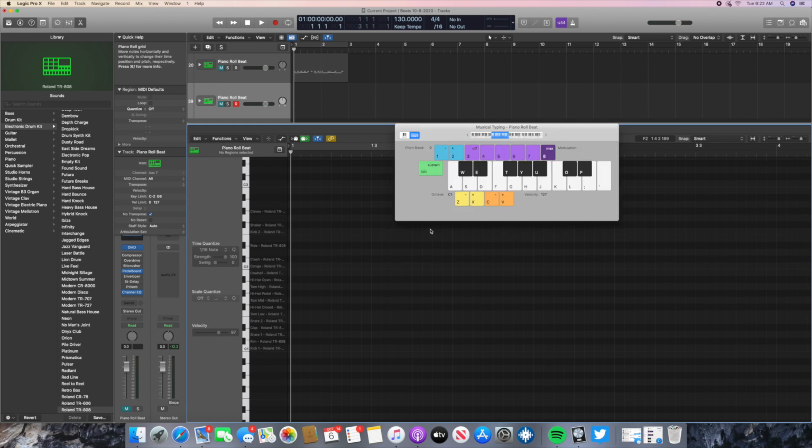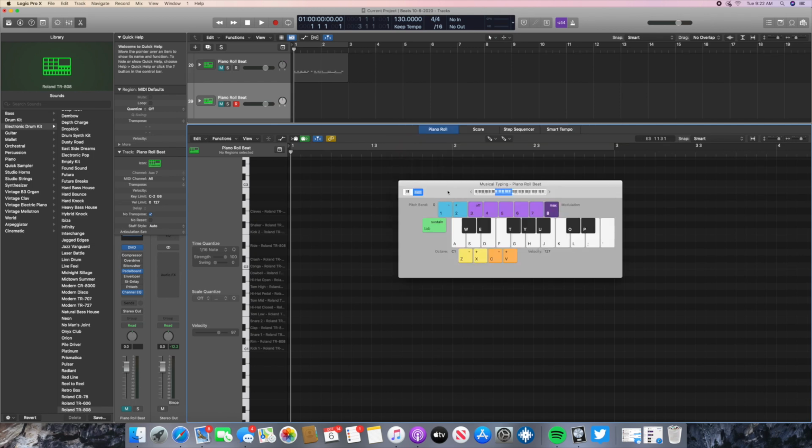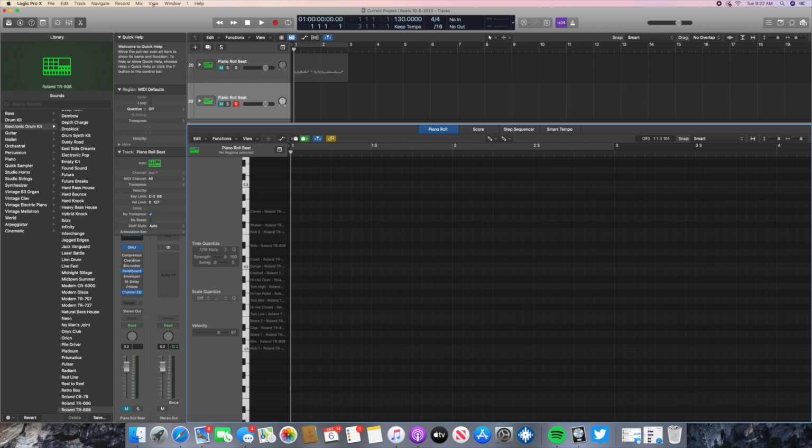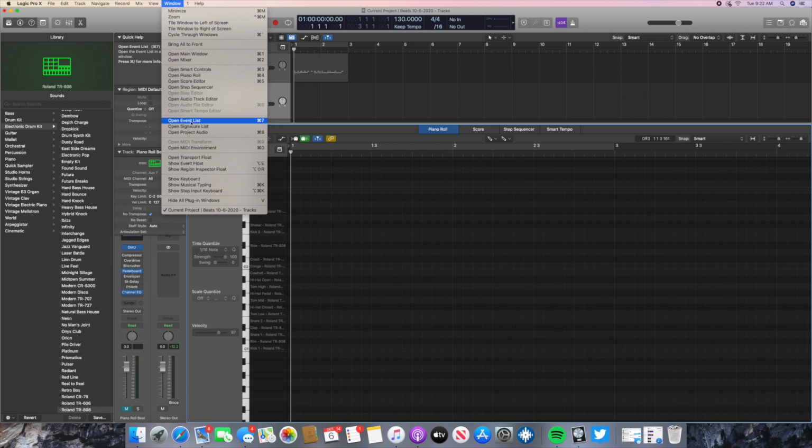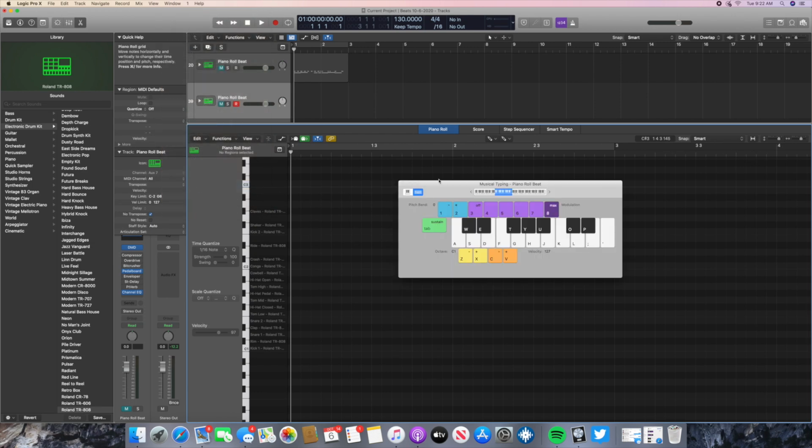Hit Command K. Hit Command K, this is gonna pop up. Try it again, Command K. And you can have your cursor anywhere. Your cursor can be up here and it'll pop up. If you forget Command K, you can always go to Window and do Show Musical Typing. Boom.